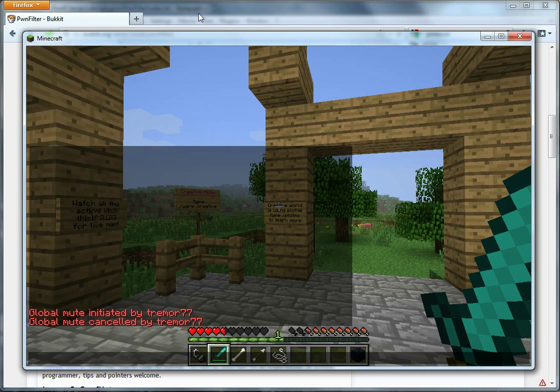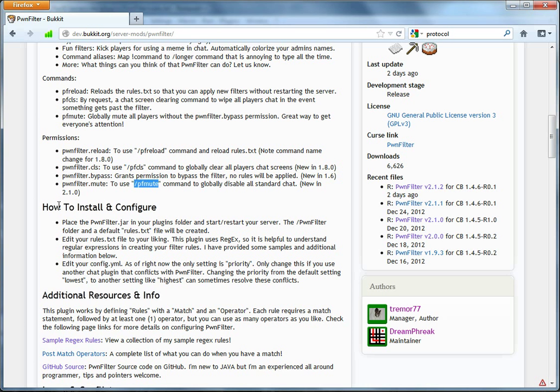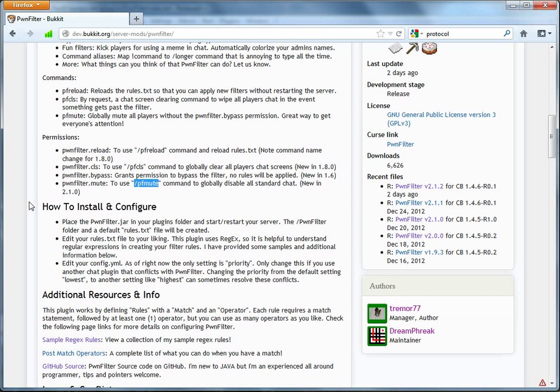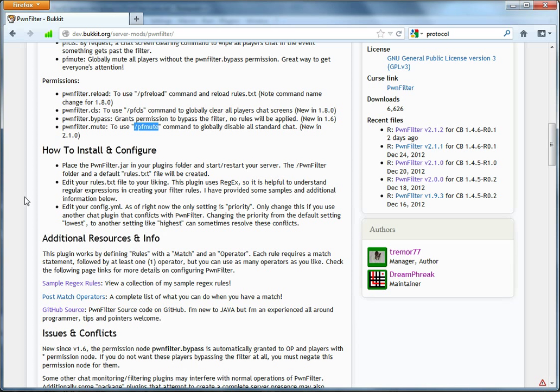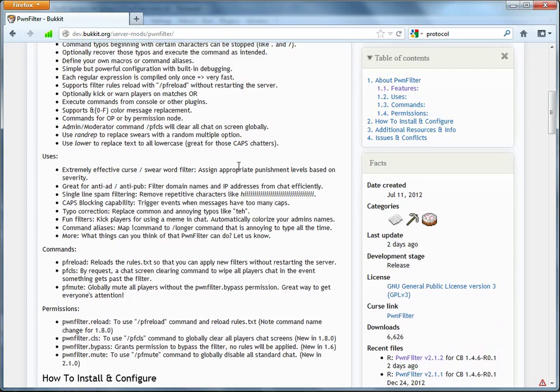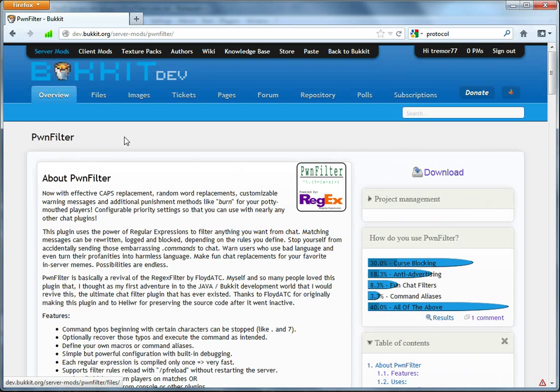And I think that's going to do it for right now. We'll talk about the rules text in the next bit I do on PwnFilter. But that's how you install it, configure it. And check out the dev.bukkit.org page. Go to the forum if you have any questions about RegEx or installing. Me or Dream Freak, my co-author, will be happy to help you out.